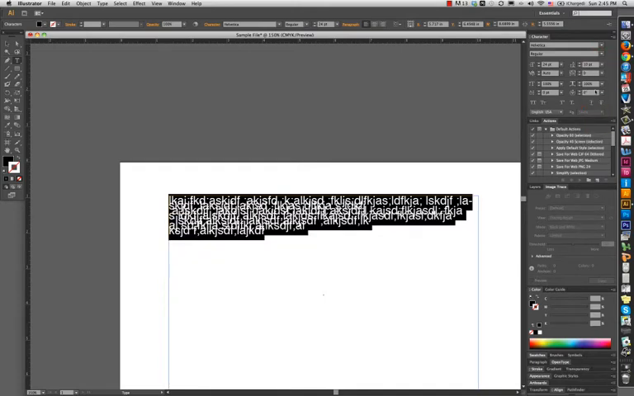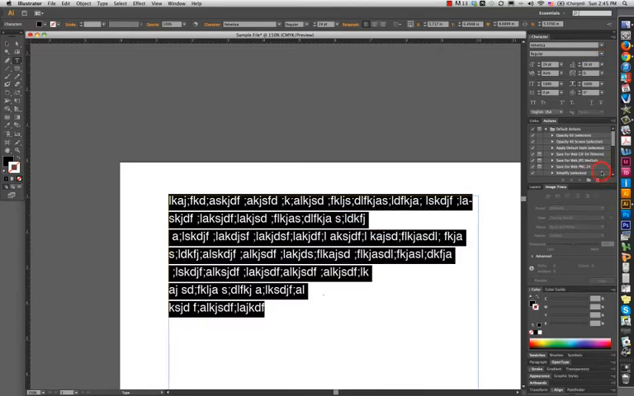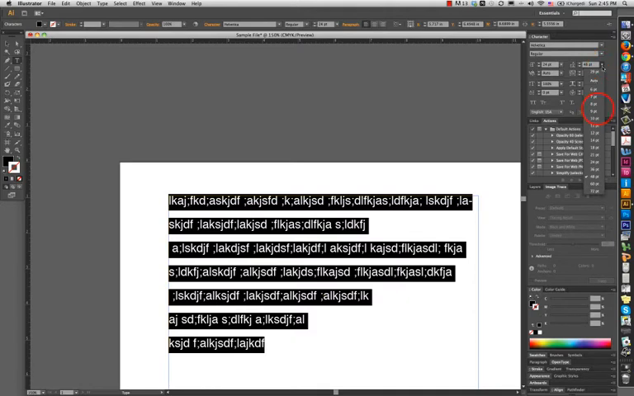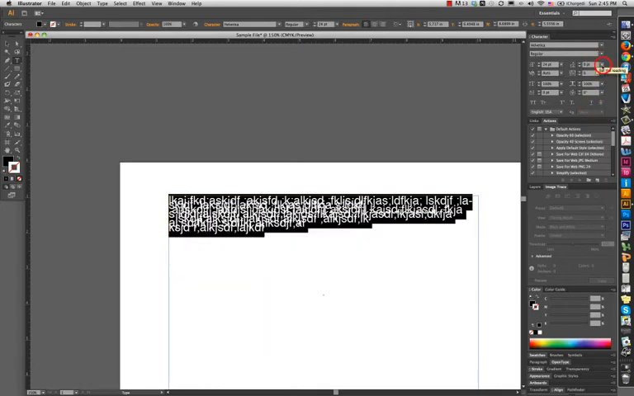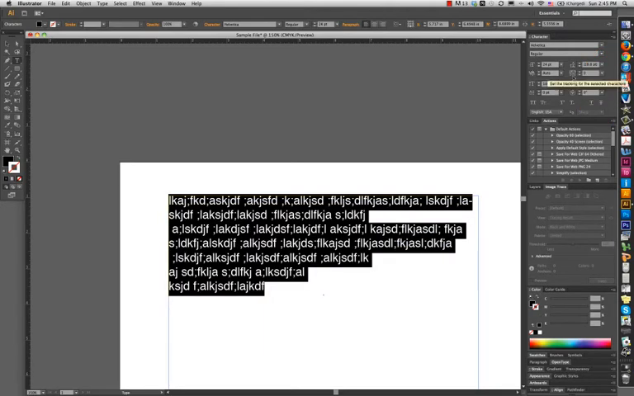You can, though, go in and start adjusting the leading. So if I want bigger spacing or smaller spacing between lines, I can adjust that here in the leading option. I'm going to turn it back to Auto.